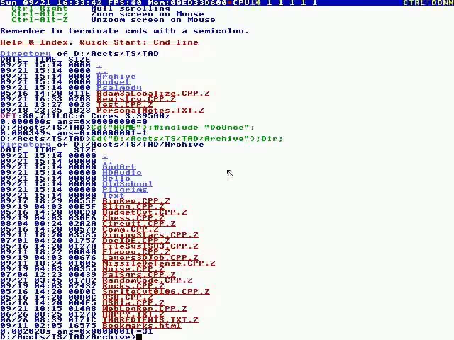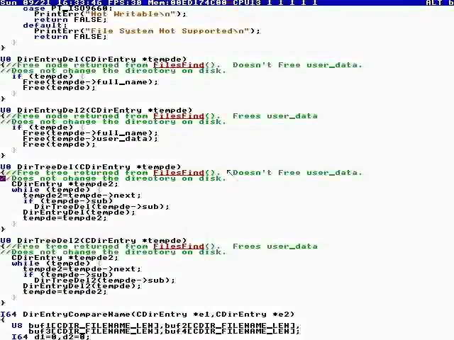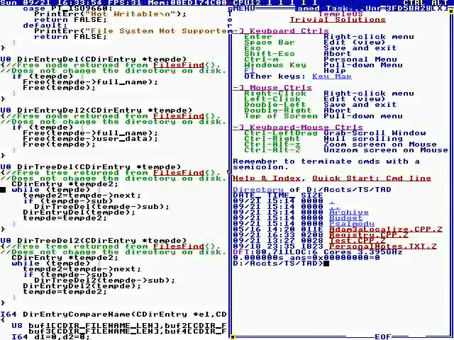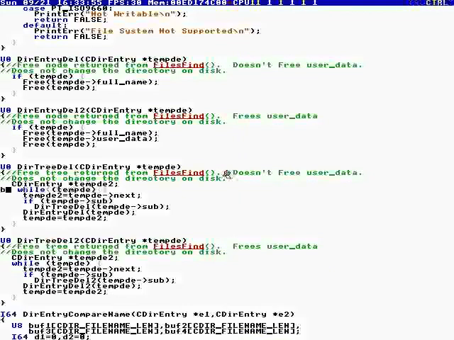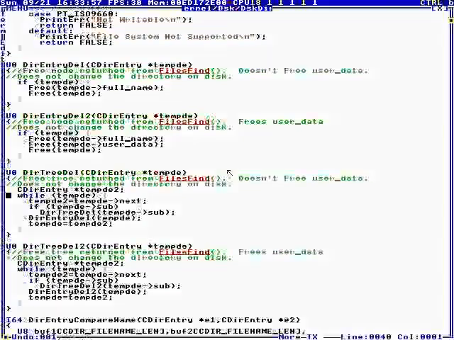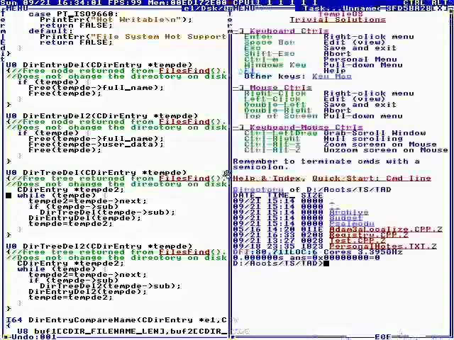So let's go for some random code. Here we go. Alt B. Directory delete. Okay, so what we have here is a kernel routine, just for your information. It's in disk dir.